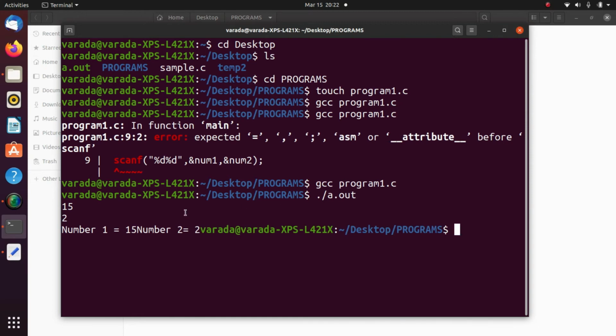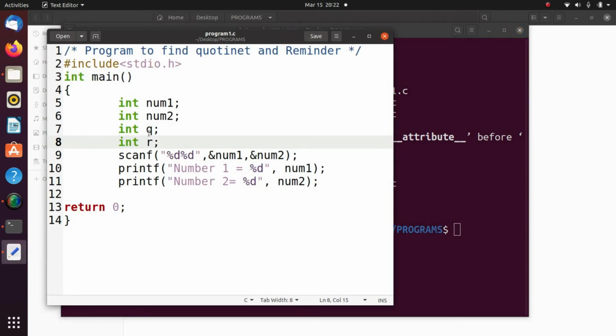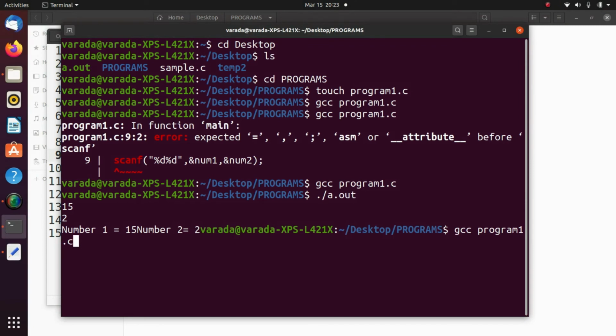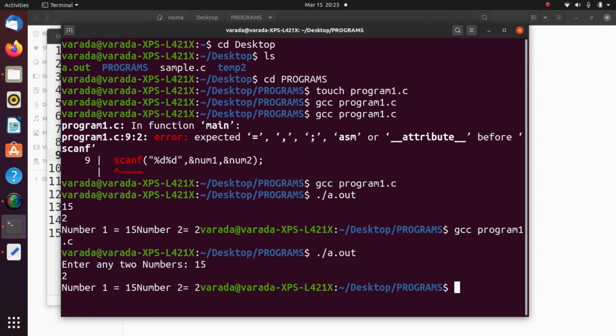Now we can modify this program. Here, before scanf, I want to print some message. printf, enter any 2 numbers. Okay, compile the program. GCC, and after that execute. Now you observe that the cursor is waiting. Before that we print a message, enter any 2 numbers. Enter 15 2. Now it displays number 1 equals 15, number 2 equals 2.